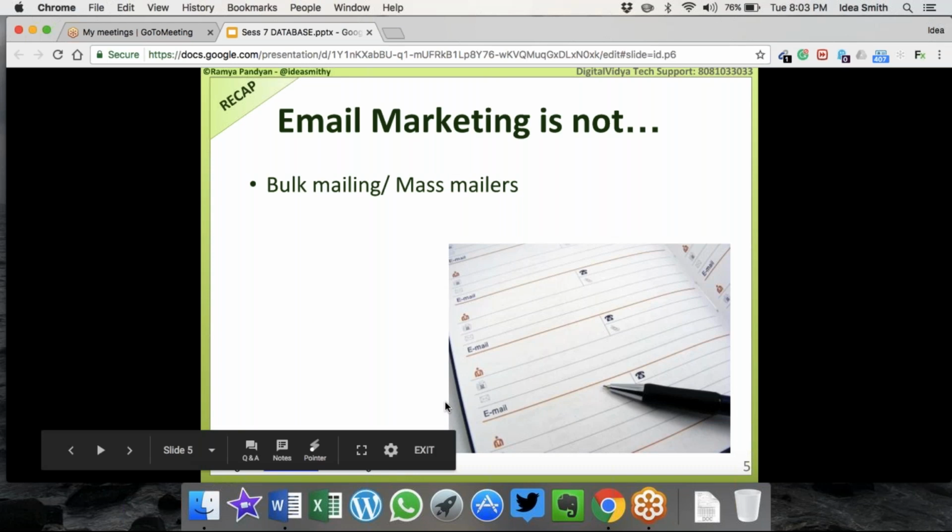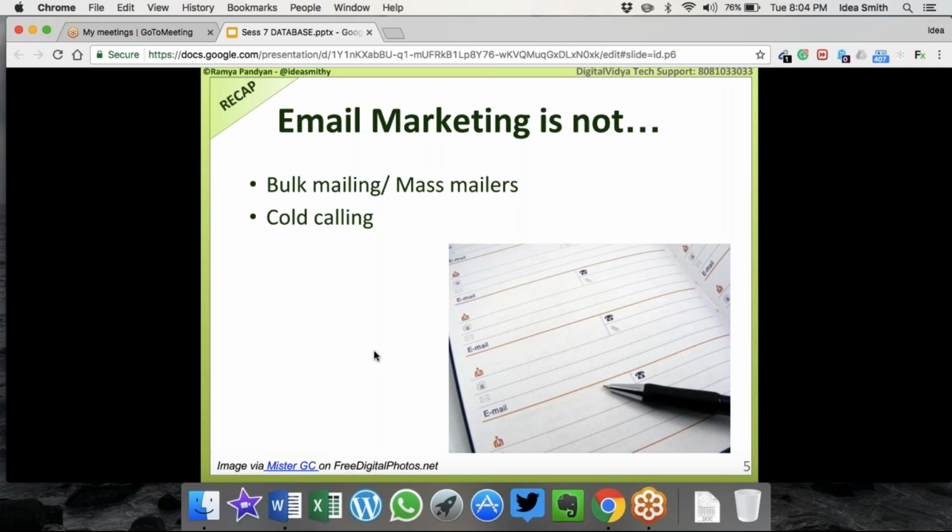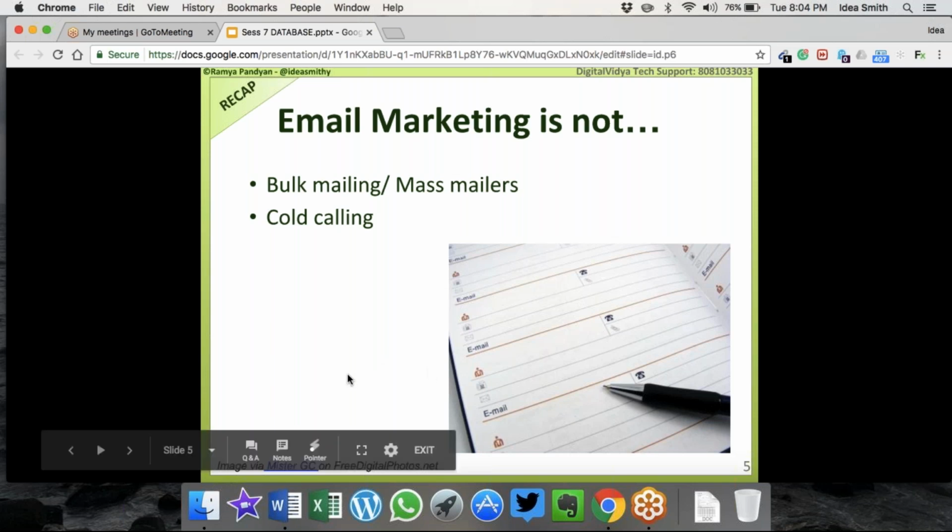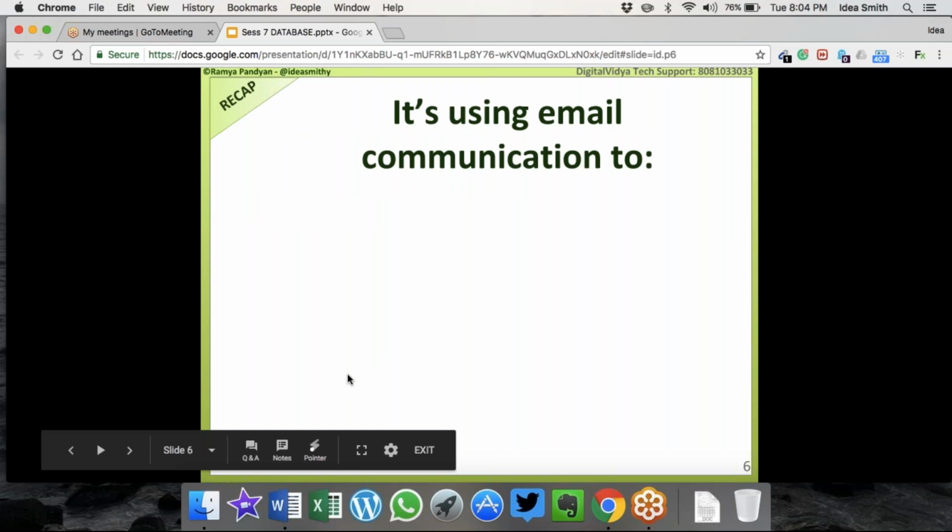It's not mass mailing, it's not bulk mailing, it's not cold calling, which means you don't start off a conversation by just throwing out your product messages and saying, please buy me, please buy me. We understand that. We've seen a lot of different kinds of emails that take your customer from just interested towards an actual transaction. All this is just recap.